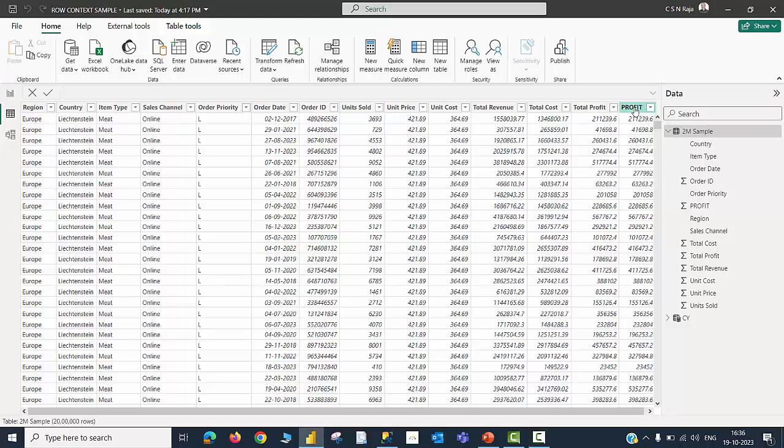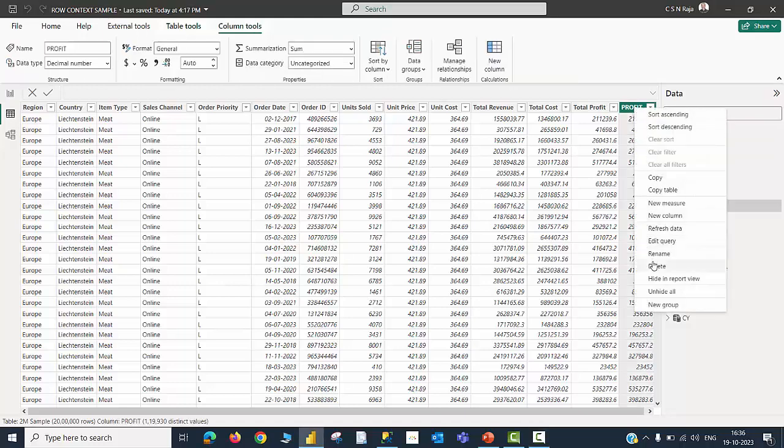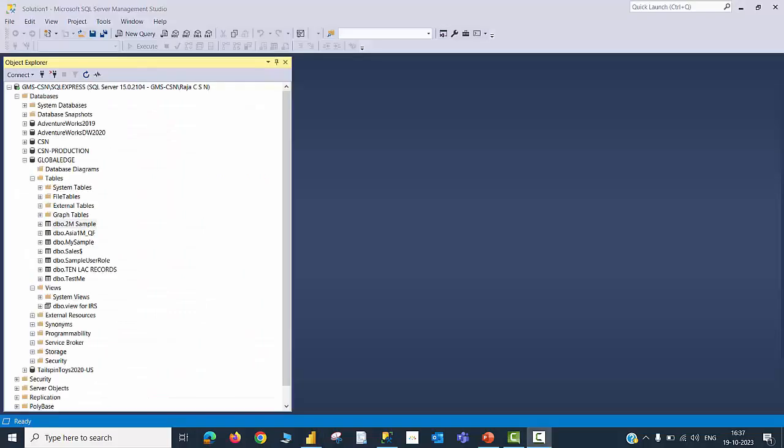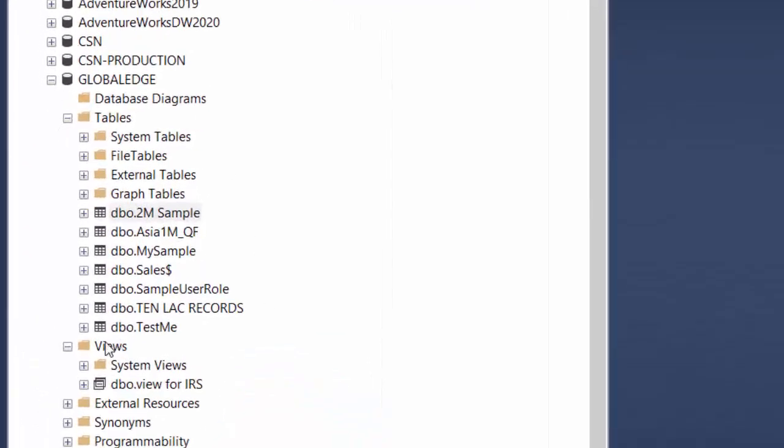Let me remove the column once again from here. Go to the report view, save the file. I have now opened my SQL Server Management Studio and I am in a particular database called Global Edge, in which there is a place called views. We have described creating a view in one of the previous videos. Probably some of you can remember that.